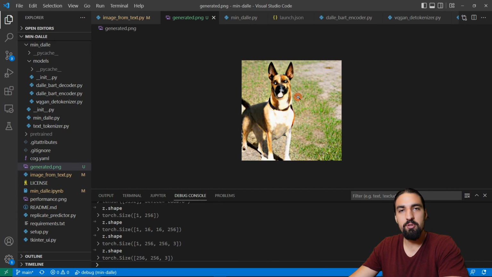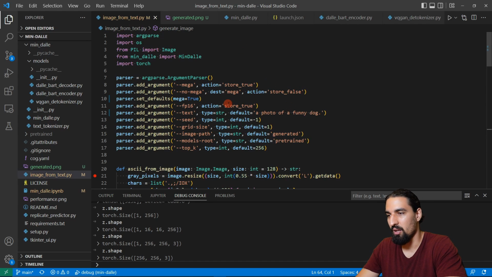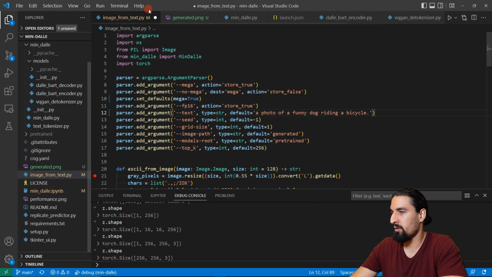Let me try a different caption, and I'll get back to you once it's run. Maybe something a bit more complex. This might break DALL-E Mega, but it's worth a shot. A photo of a funny dog, maybe riding a bicycle. Let me run this one, and let's see what we get.